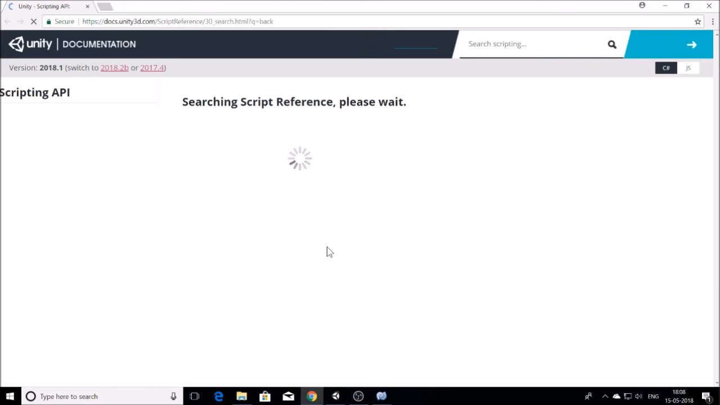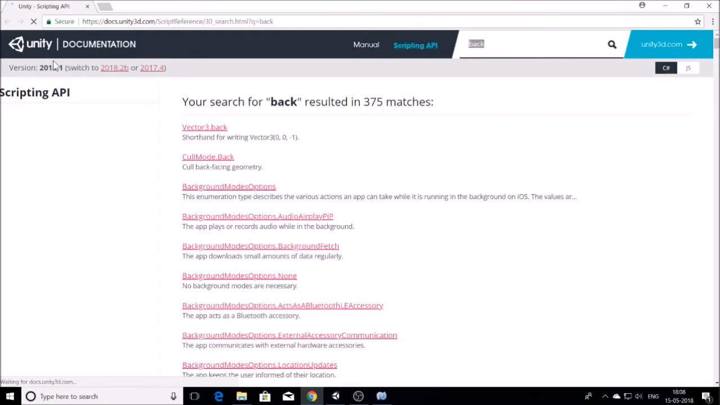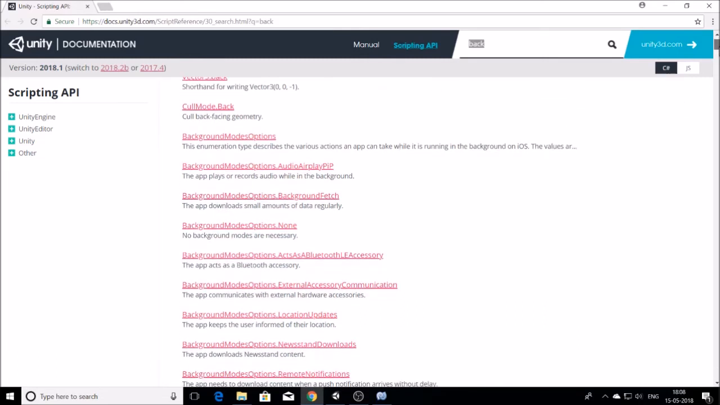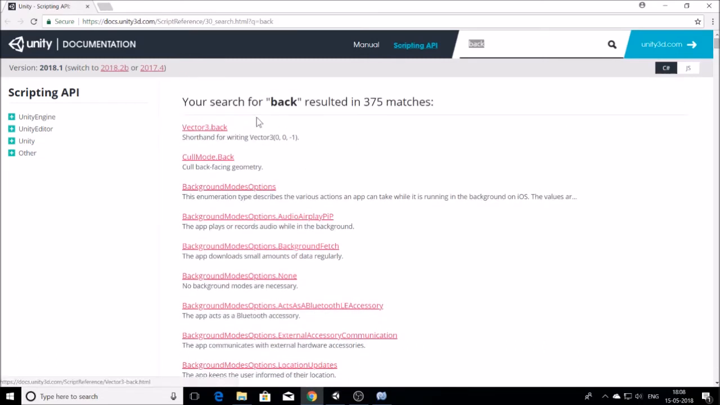So back is something like 0, 0, -1, I guess. So it's searching for script reference. You can check the version, because sometimes it could be different, like in Unity 4 and Unity 5, there was a bit of difference on how rigid body was used. So it's a shorthand for writing Vector3(0, 0, -1).